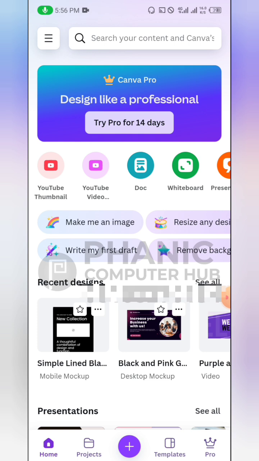Once you come over to Canva, you need to ask yourself, what do you want to design? Is it a birthday flyer you want to design? Is it a logo? You need to know what you want to design.